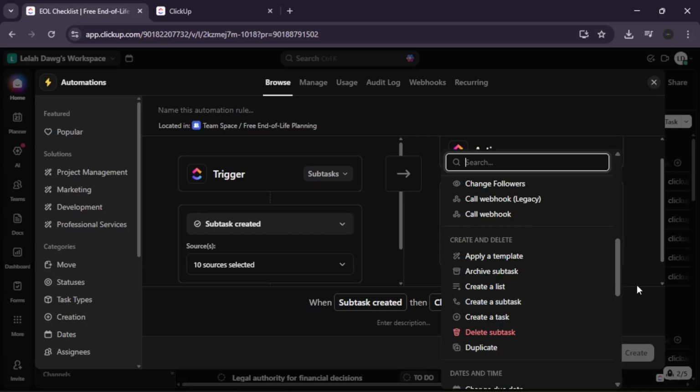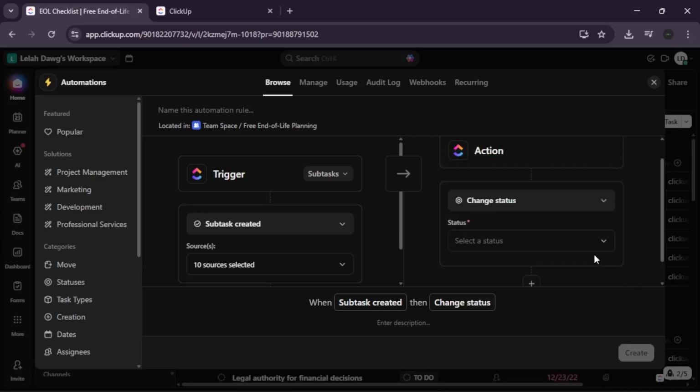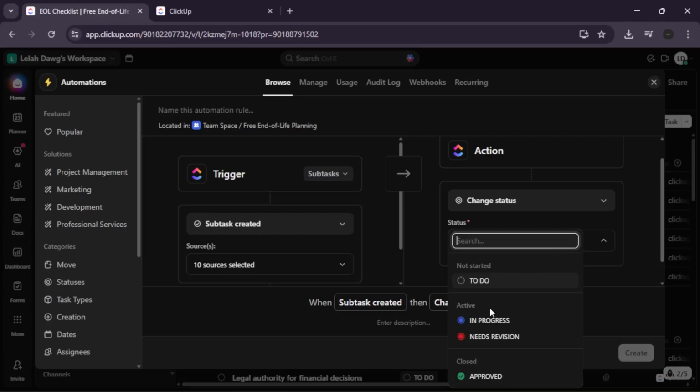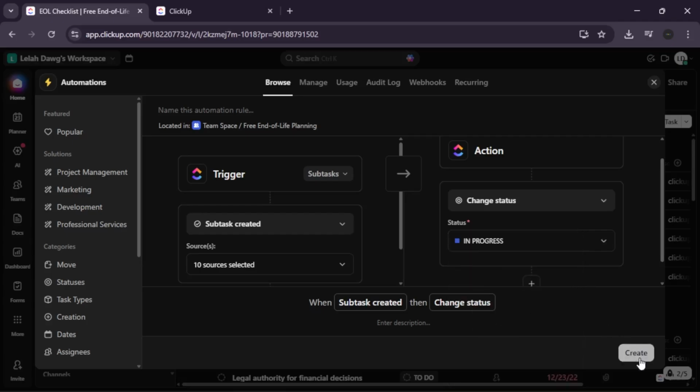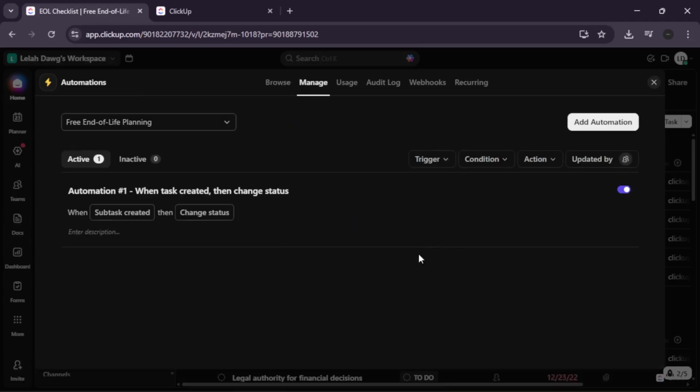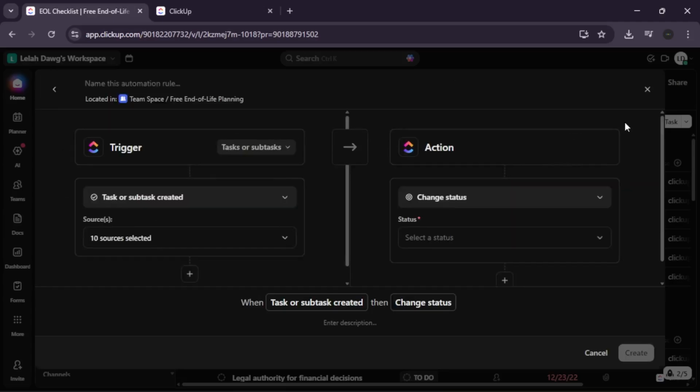Step 4. Name and save. Finally, give your automation a clear, descriptive name like Auto Close Overdue Tasks so you can find it later. Hit the Save button in the top right corner to activate it. Your workflow will now update automatically whenever those conditions are met.